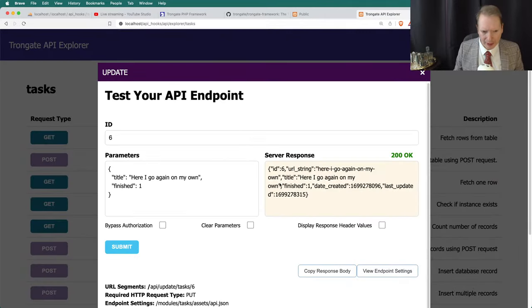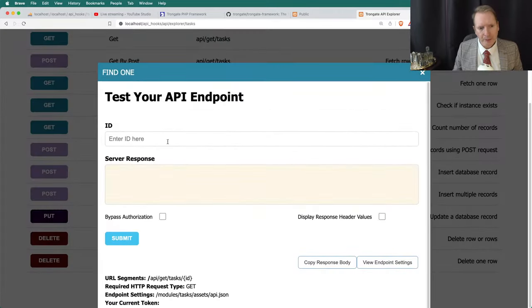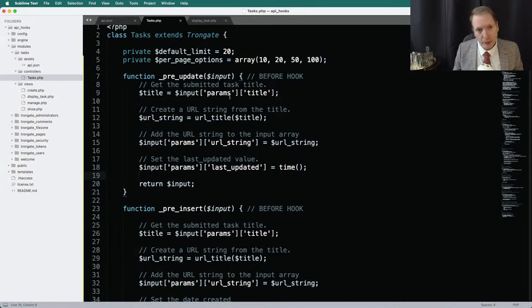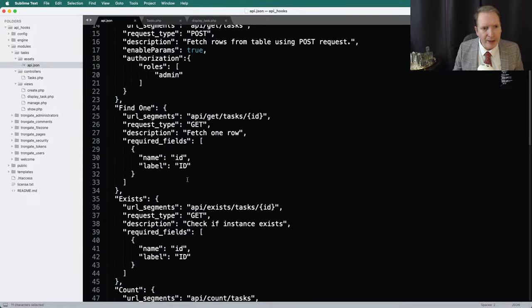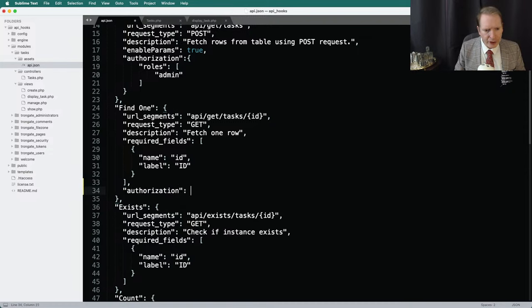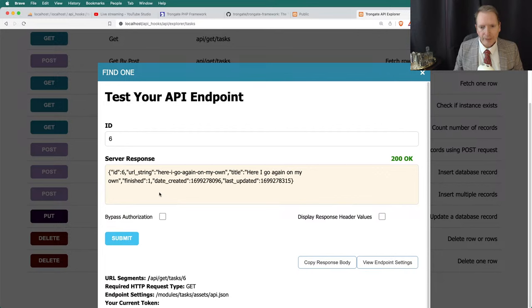How would that work? Well, you see that the ID is 6. So we could do something like find 1. And now I should probably open this thing up. So I'm going to look for it. Can you see find 1? There it is. So I'm going to add in authorization all. Okay, so that's opening it up. And I'm going to put in an ID of 6. Check it out. And here is our response, okay?